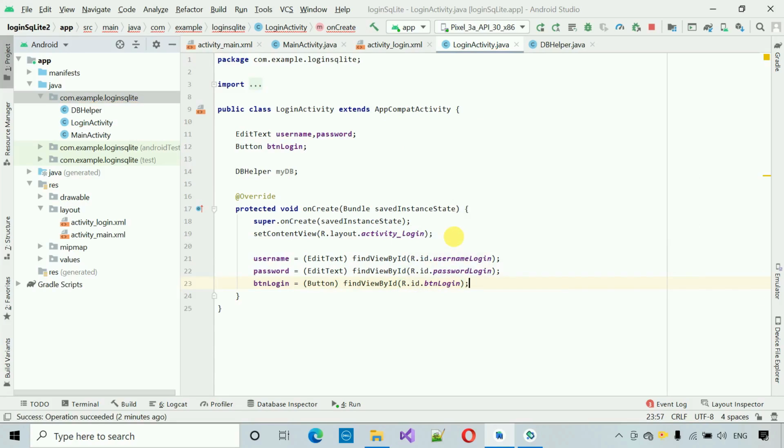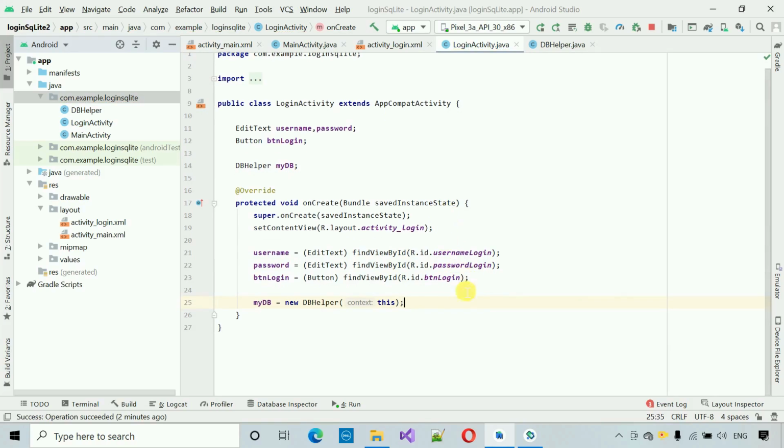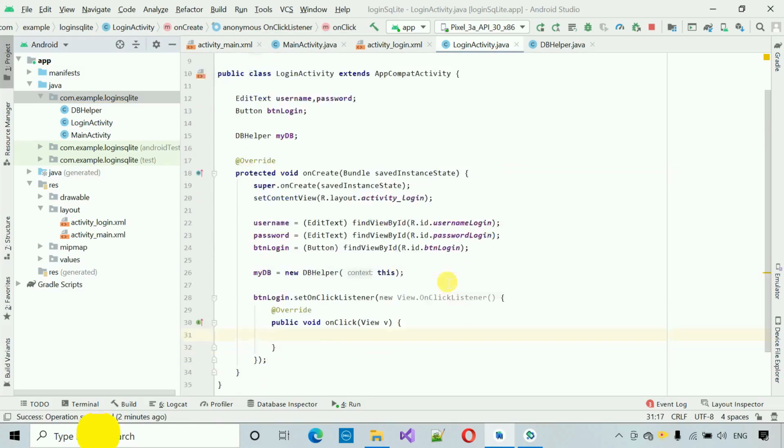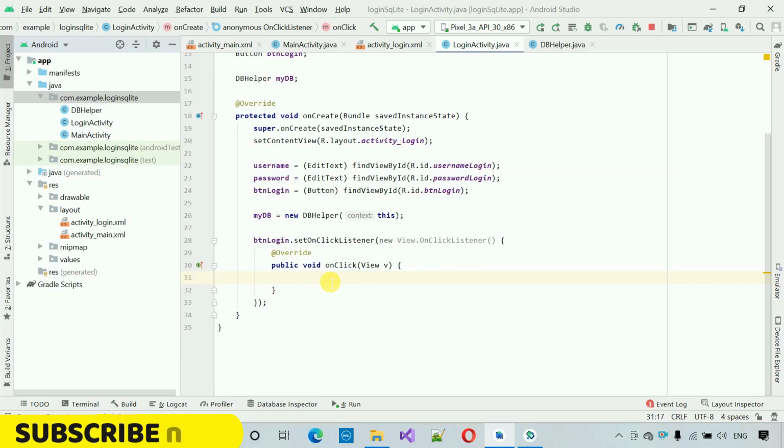like this. Finally we have to create my db helper class object, so my db is equal to new db helper, and we have to pass the context, so this is the context. After this we have to set the click listener for this btn login, so btn login dot setOnClickListener new View.OnClickListener, and now override the method onClick. This will generate a click event, and here finally we have to write the click method.